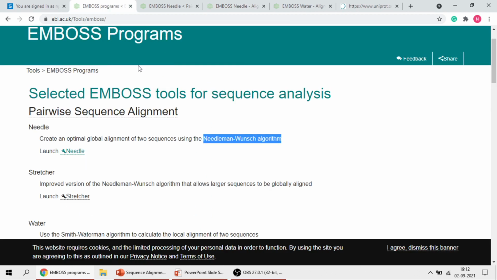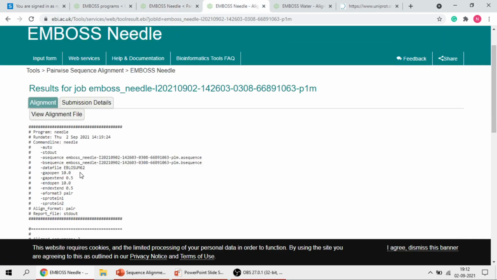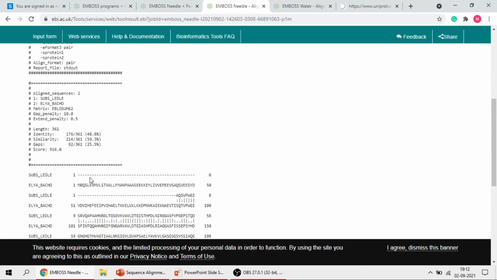If you want to perform the local alignment with these two protein sequences, how can you do it? Just simple. Here you can see the water, the other one, because I found extra gaps in my result here. I already told you that whenever there is a huge difference between the lengths of the protein sequences, you can go for the local alignment.